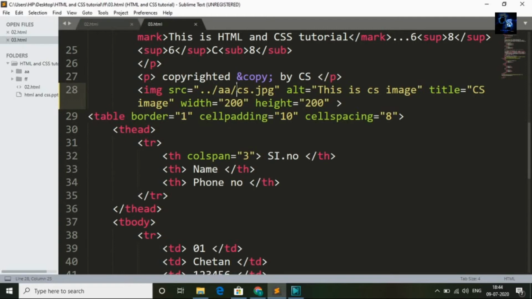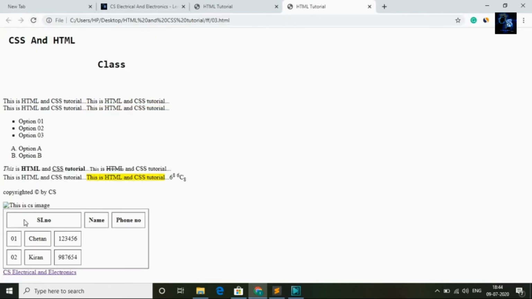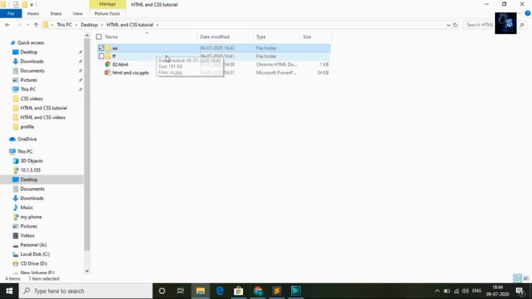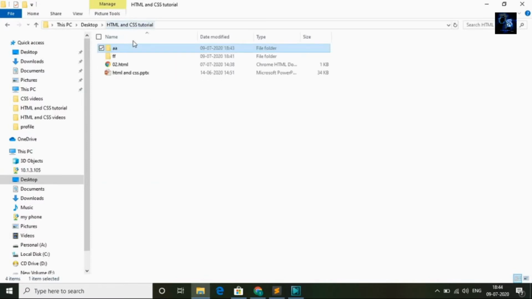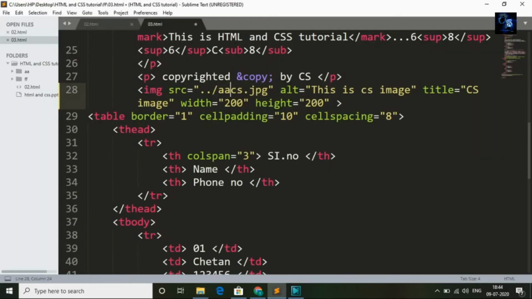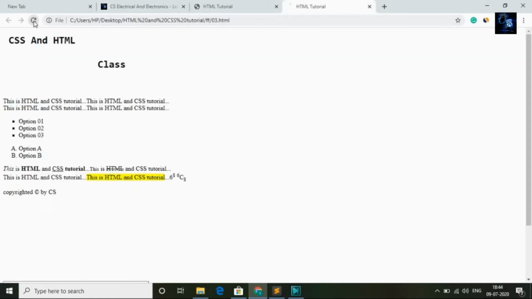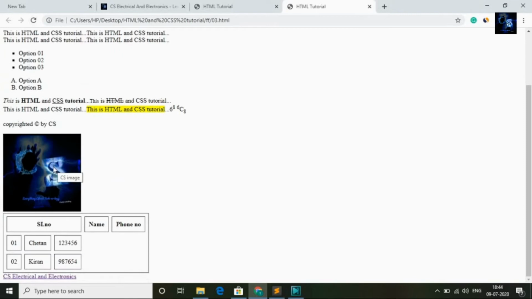Suppose I remove this folder name, save this file, go back to the browser, and refresh. Here you can see the image is not there. Because we came back here, we did not go inside this folder to access the image. To go inside this folder, you need to add this folder name in HTML, aa slash. Now I will save this file again, go back to the browser, and refresh. Here you can see the image. Guys, this was about back and subdirectory.